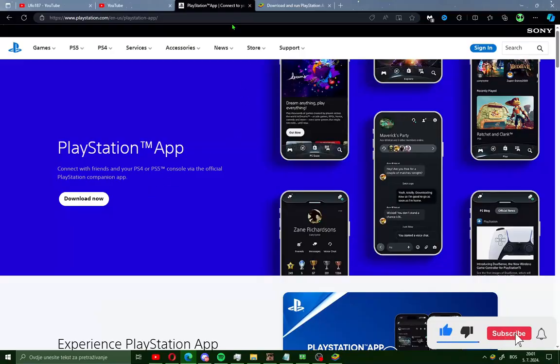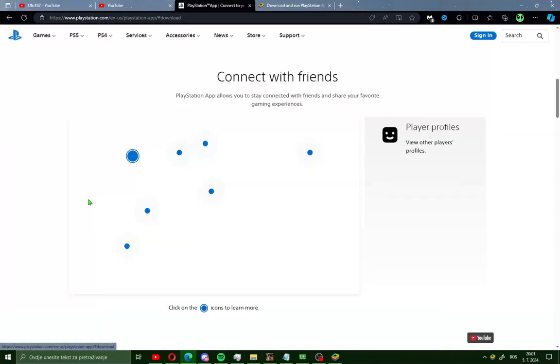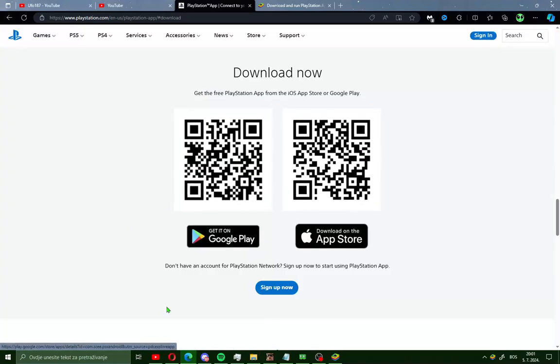All what you need to do, just open this site. I also leave you this link in the description of video and you will see here PlayStation app. Click here download and you will see here scan your code or sign up now.